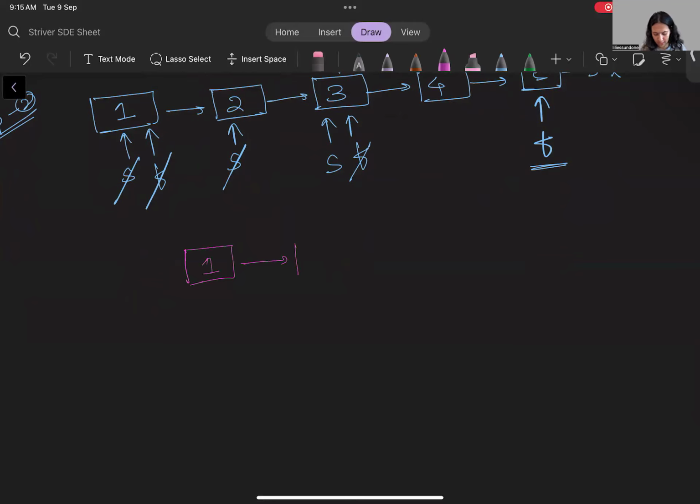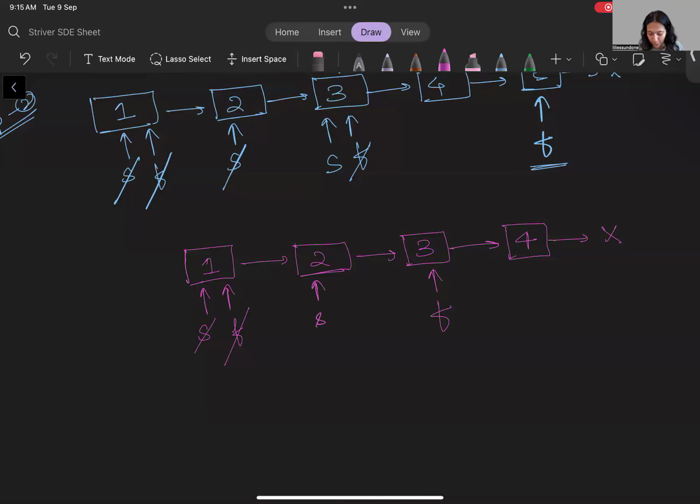So let's just say I have 1, 2, 2 points to 3, 3 is next pointing to 4, and 4 next pointing to null. I have my slow pointer here and my fast pointer here. In the first iteration, my fast pointer jumps to 3, while my slow pointer moves to 2. In the next iteration, my fast pointer moves to null and my slow pointer moves to 3. So I have to return the second node of the middle nodes. So this is correct. I have to return slow.